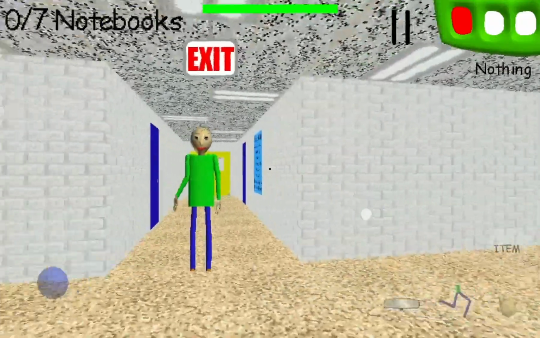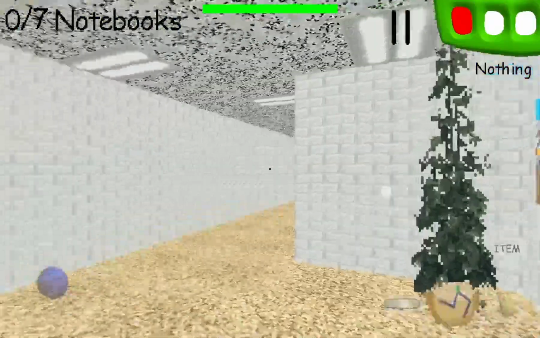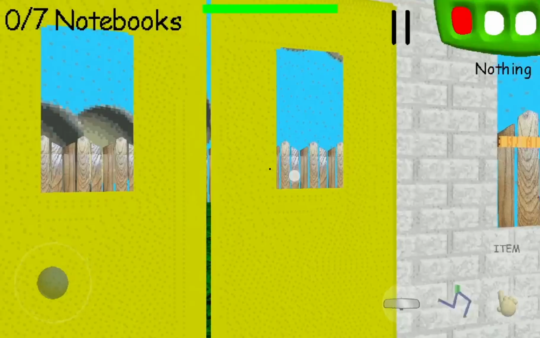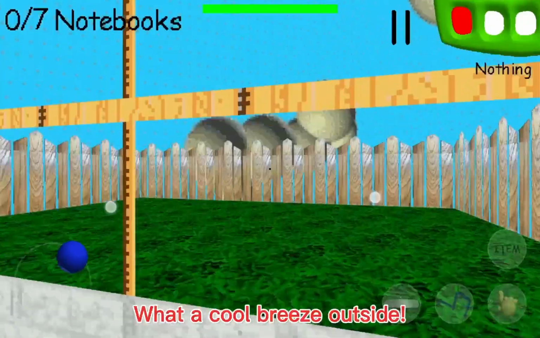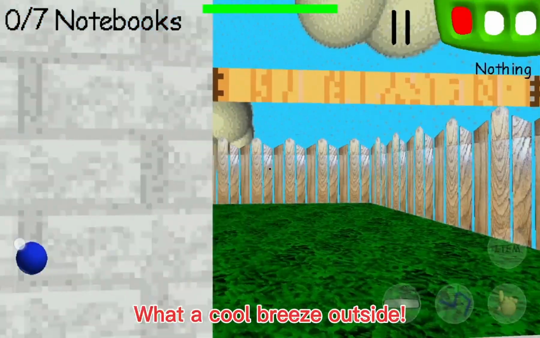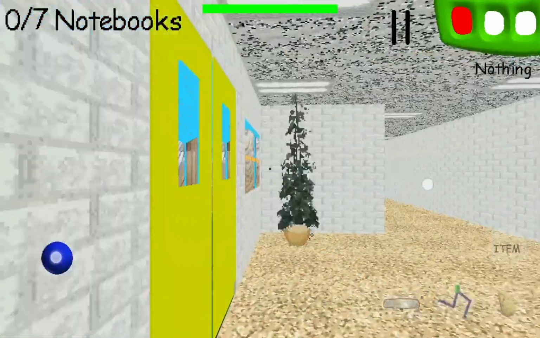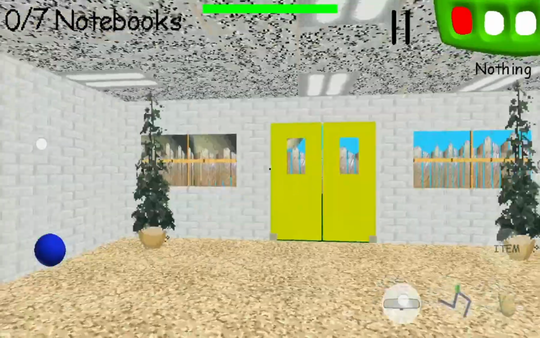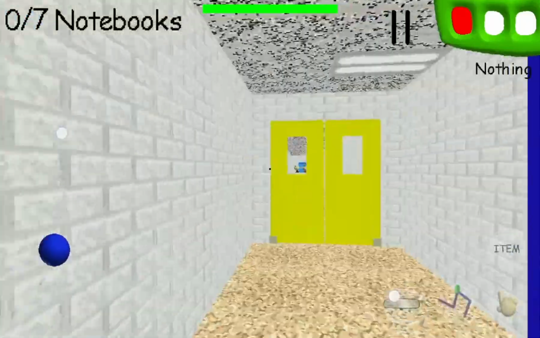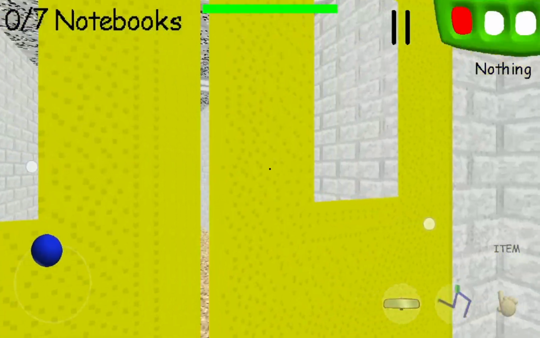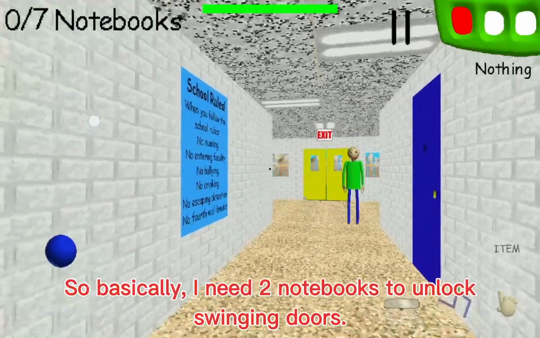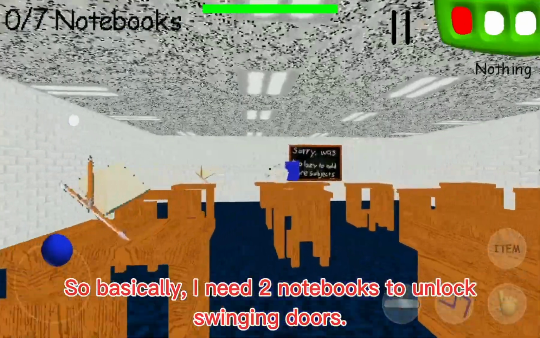Oh, hi. Welcome to my schoolhouse. You need to collect 2 notebooks before you can use these doors.